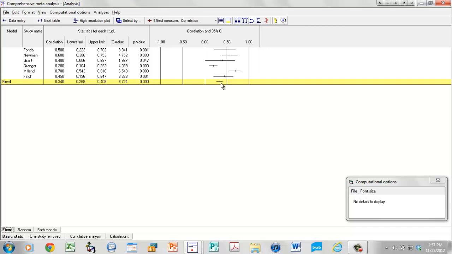Down here we have the overall, the combined effect, which is a correlation of 0.34 with a confidence interval of 0.268 to 0.408 and a p-value of less than 0.001. At the moment we're using the fixed effect model, that's indicated down here by the fact that the tab marked Fixed is in bold.